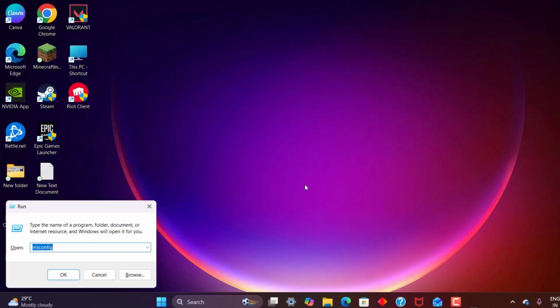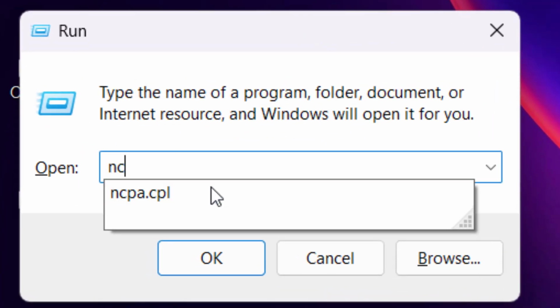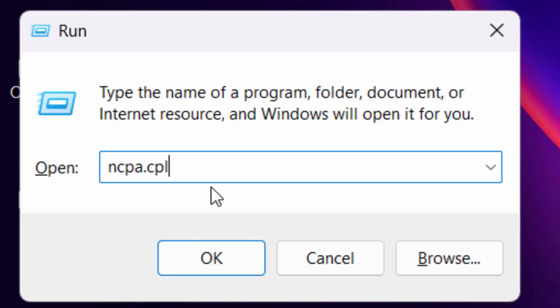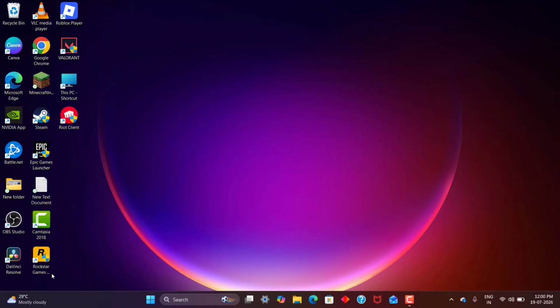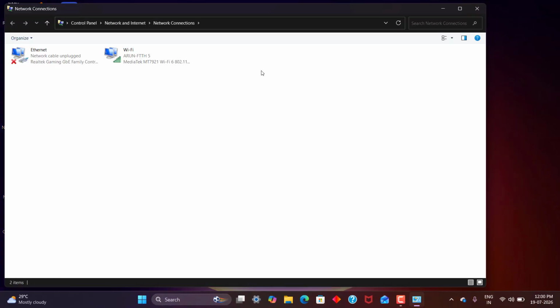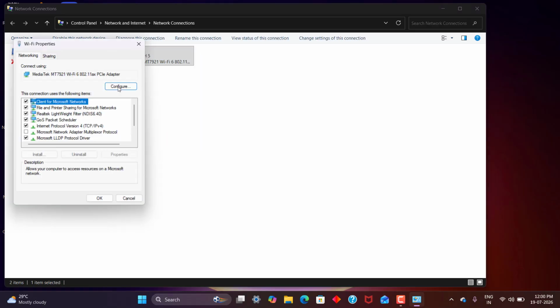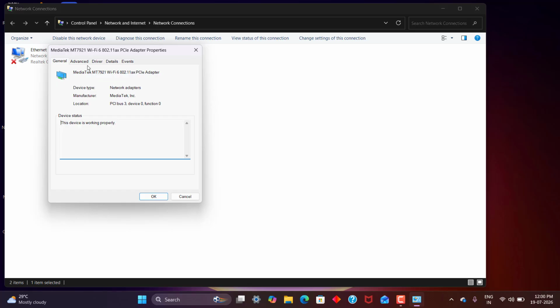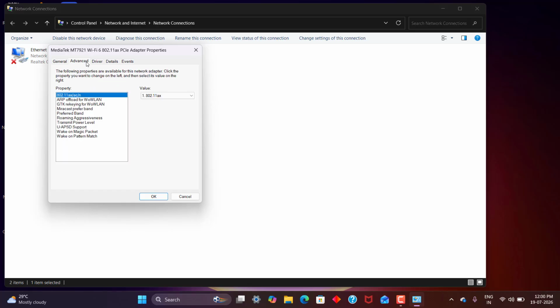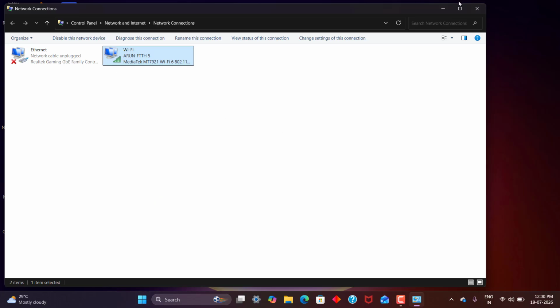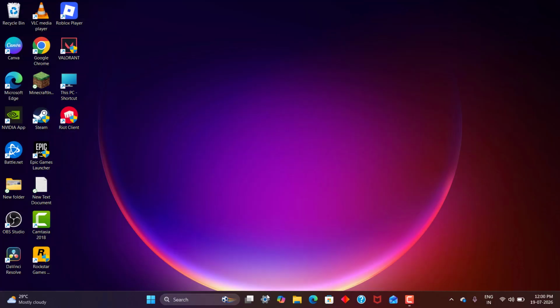Search for Run. Type the following text: ncpa.cpl. Click OK. The network settings will open. In this, you need to right click, Properties, click Configure, go to Advanced, click Preferred Band and select the preferred band. Click OK. After completing, close it and come to the next step.